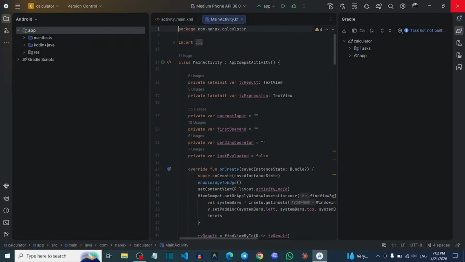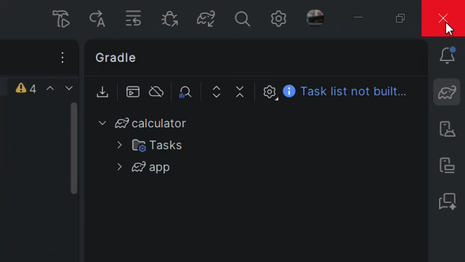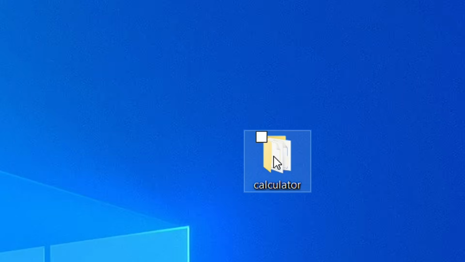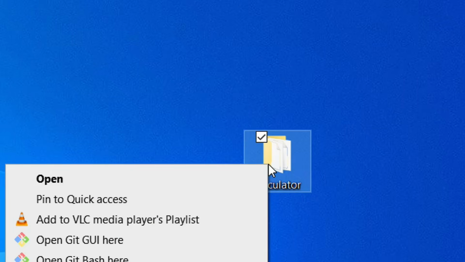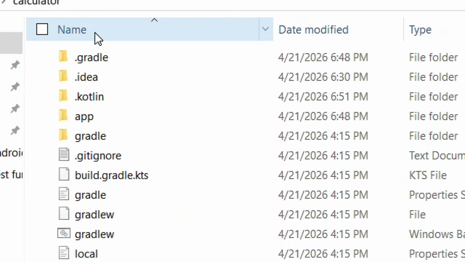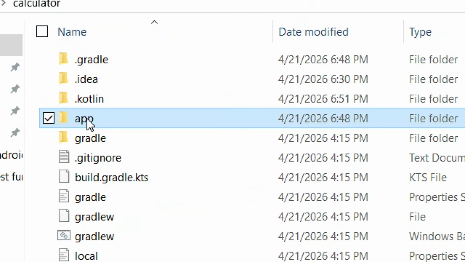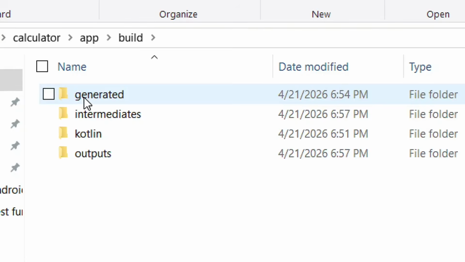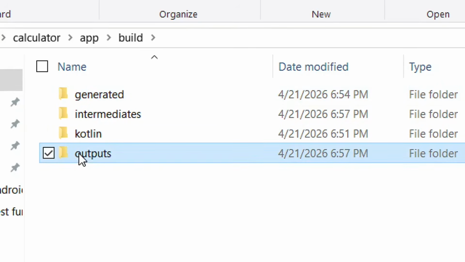Okay, so after that, you can close your Android Studio by clicking on exit. Okay, so you see that this is the folder, this is where we saved it. Right click and click on open. Among it, you see that we have app. Simply double click on the app. After double clicking on it, come here to the build, double click on it to open. Come here to output, double click on it.